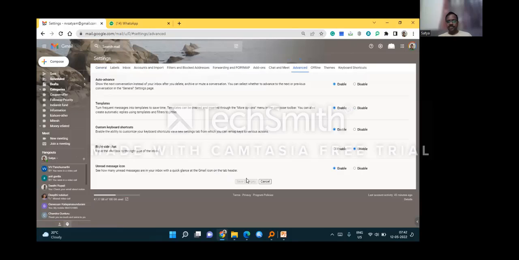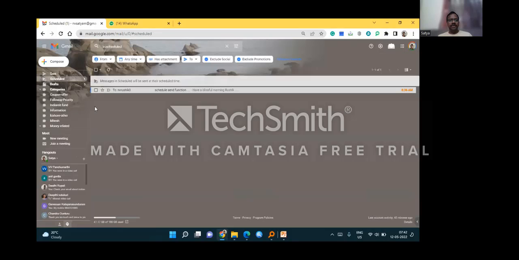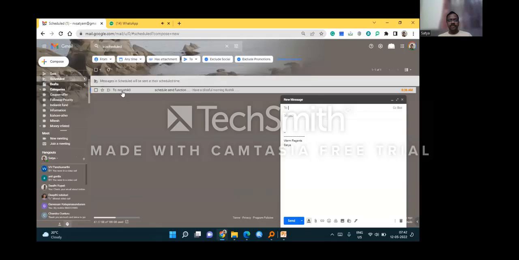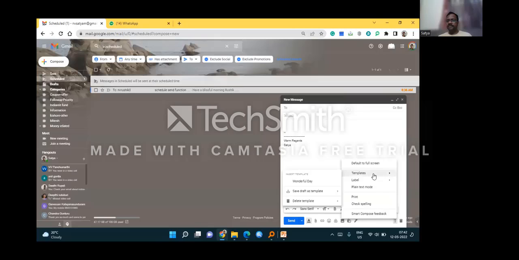Since there is no change for me, save changes is disabled. If you are making a change, this will be enabled. So you click on save changes. Now, when you are trying to compose, there is an option called compose from the emails. So you can click on the top right corner. So here you will see something called templates.